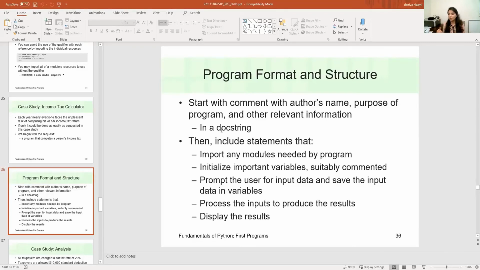A doc string will be more beneficial for this kind of situation, at the top header part. Then include statements that import any modules needed, which will be at the top if you are importing anything. Initialize important variables, suitably commented, so that it is clear what each variable does. For example, if you're writing a 20% tax deduction into a variable, add a hashtag comment that this is a 20% tax deduction, so that the user knows why this value is deducted and why that variable is there.